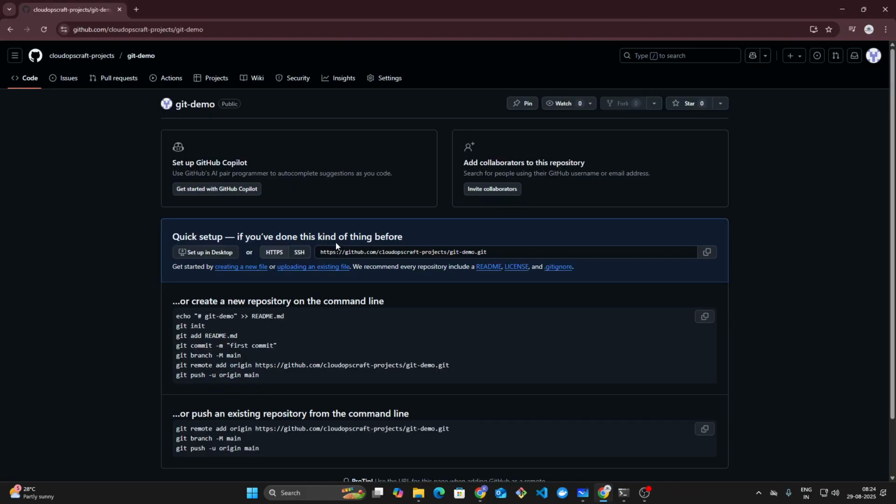Now I have created the repository. So this is the link. I'll go with the HTTPS link. You can go with the SSH link also, but now I'll go with the HTTPS link. I'll just copy this link.